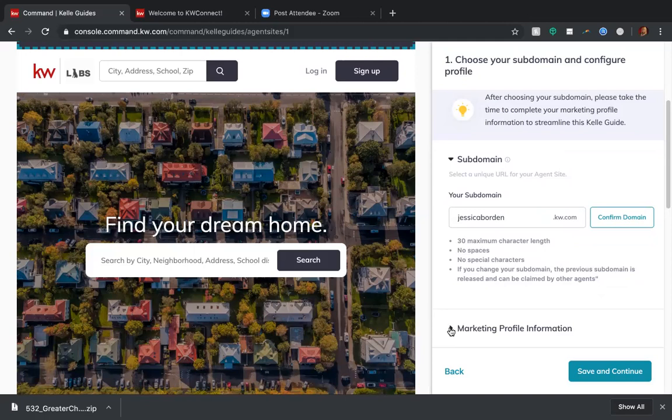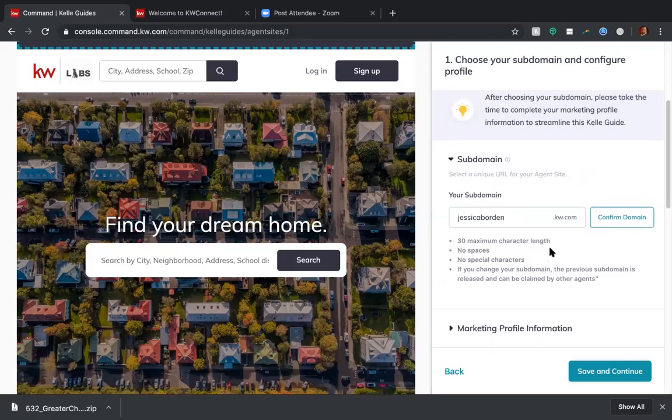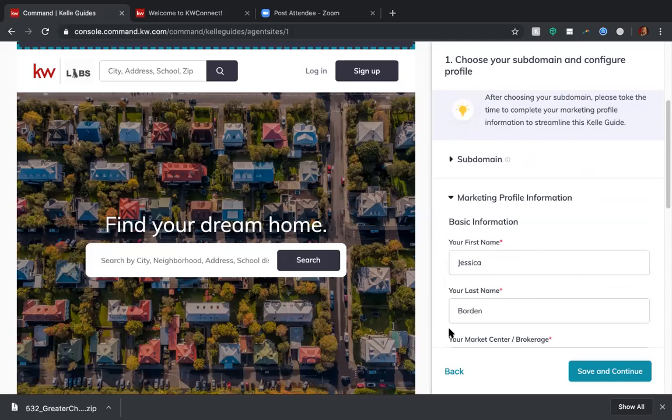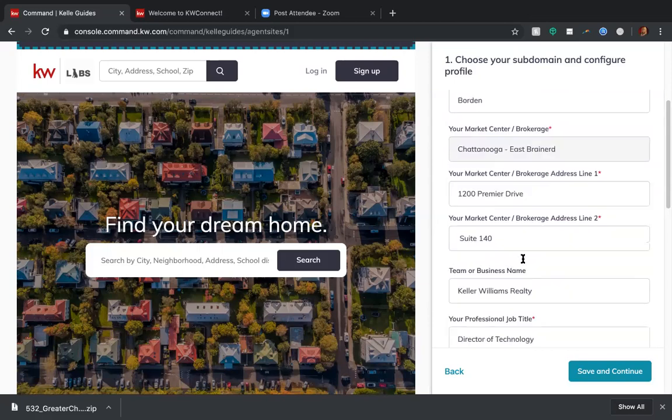So, where did we get to the marketing profile? I'm about to show you. Once you get through the subdomain piece, do you guys see the little black arrow next to marketing profile? Just click it and it will expand that area. So we'll give you all of this stuff as like a drop down.